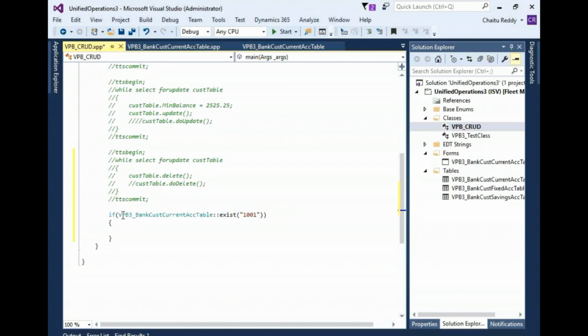I'll simply say info, record is available for deletion. I'm not doing anything here, I'm just trying to write something. Okay. And the second thing is, before you update, you want to check whether the record is there or not, and you want to get the record.